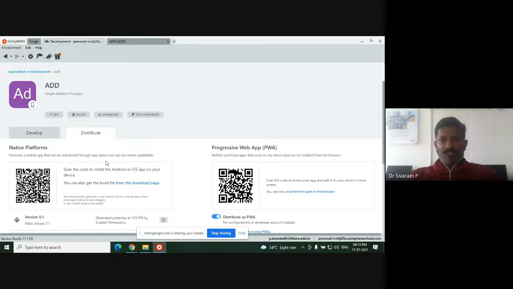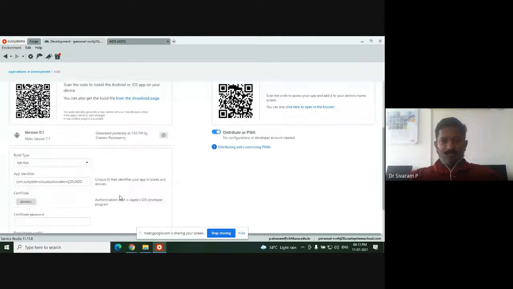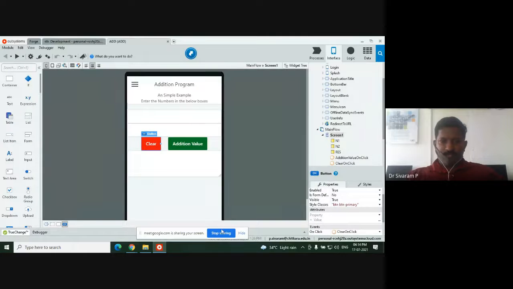With Android as well as progressive web app, this OutSystems explanation and setting up the development environment, we concluded. I'm stopping this sharing right now and I'm leaving time for your interaction.